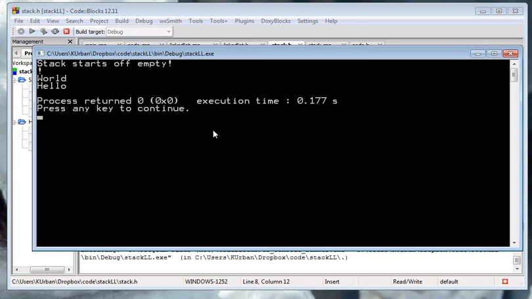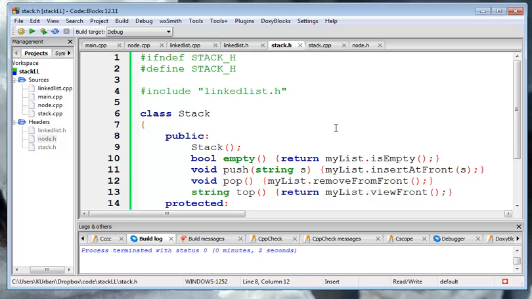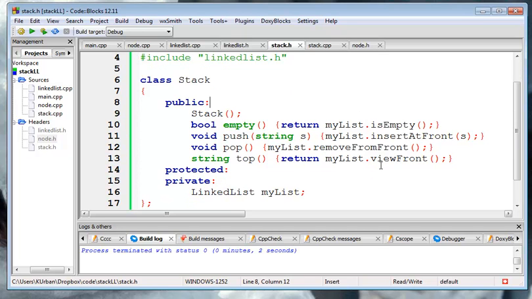Okay, so that worked. So that was yet another implementation of the stack using sort of different pieces that we have around. Thank you.